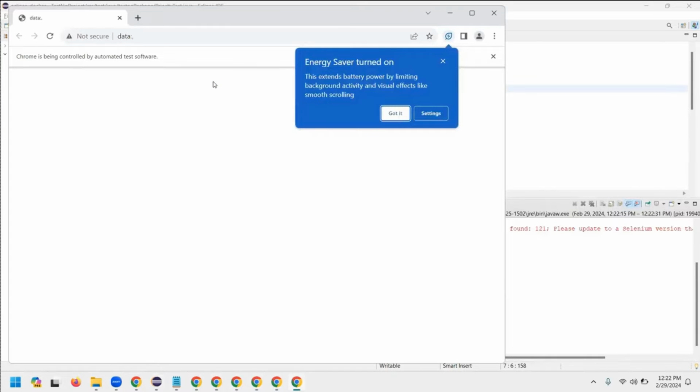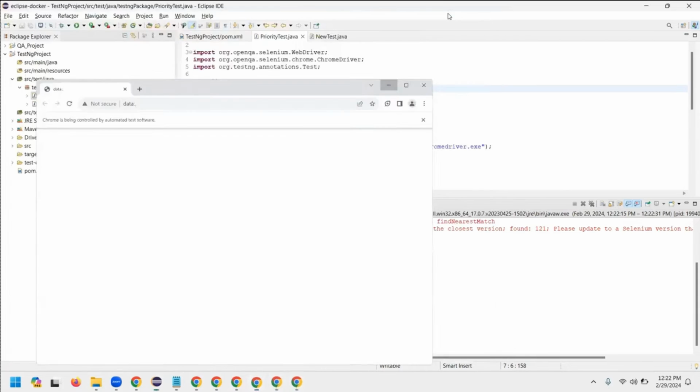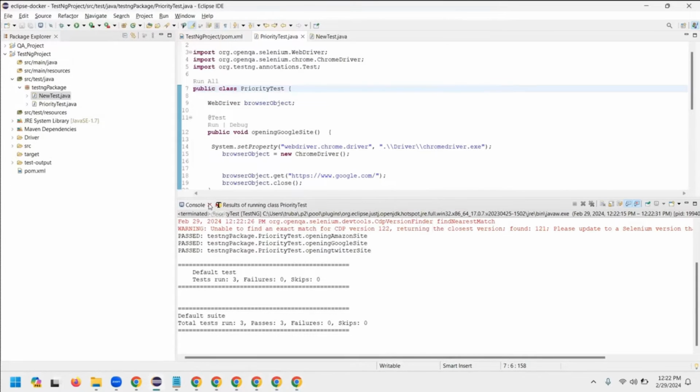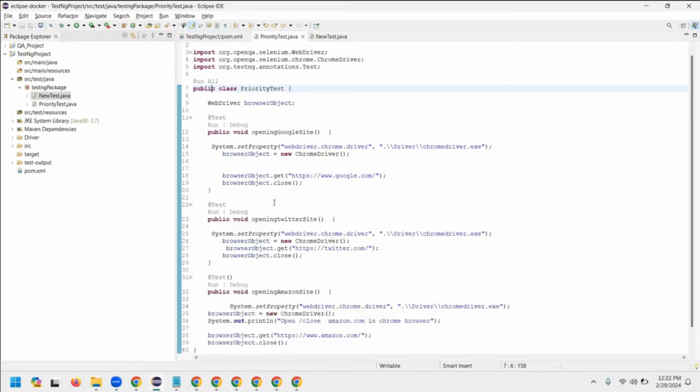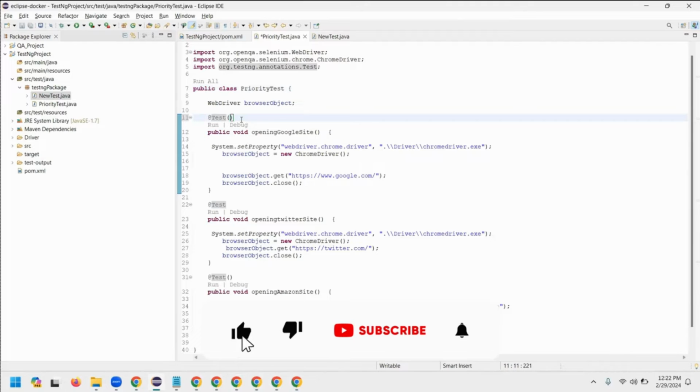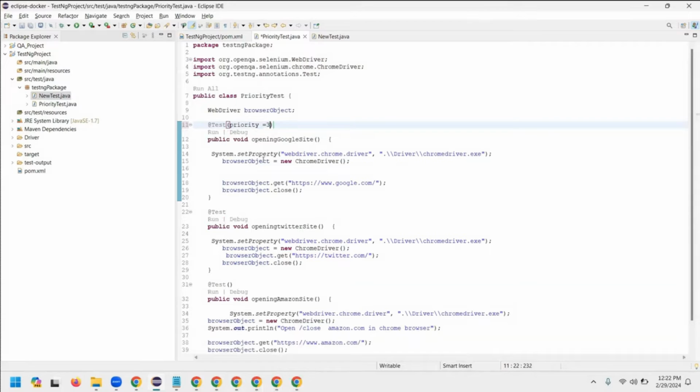So that's the problem with the test annotation when you are using it without the priority keyword. By default, it takes the sequence we executed before. So just to make this run in proper sequence, after the test annotation, you give these parameters, you write this keyword and give the sequence number. So I give the sequence number this way.